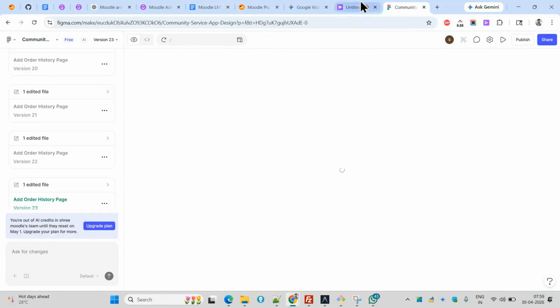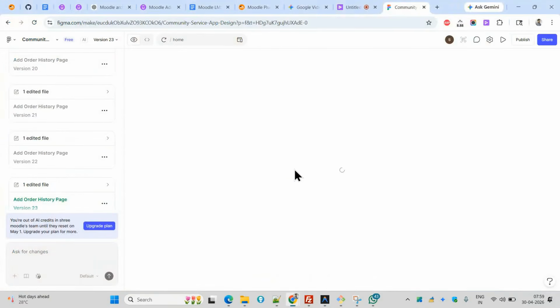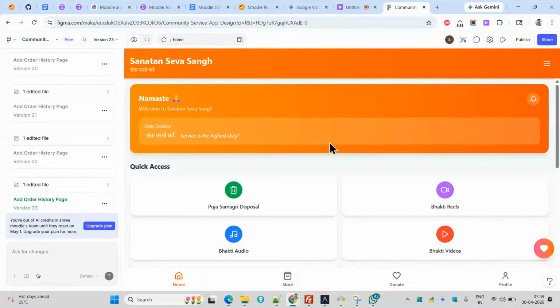Okay, so I will wait here for the load. In case you want to do any other thing, like the requirement you have around this particular design, you can also go for that. So any design you can go for. So this is the home page.